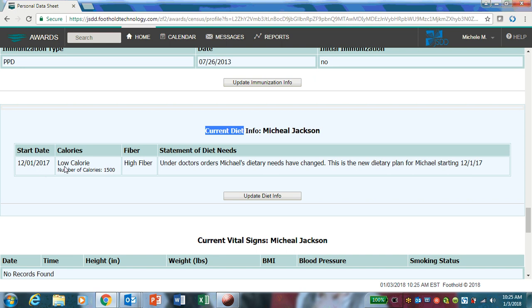His calories is low calorie, and the calorie number is 1,500, so he's a 1,500 calorie, high fiber diet. Statement of dietary needs, I just entered this in there. Obviously, you might have something written from the doctor that you want to document here, but I put under doctor's orders, Michael's dietary needs have changed. This is the new dietary plan for Michael starting 12/1/17 because he had some historical ones.